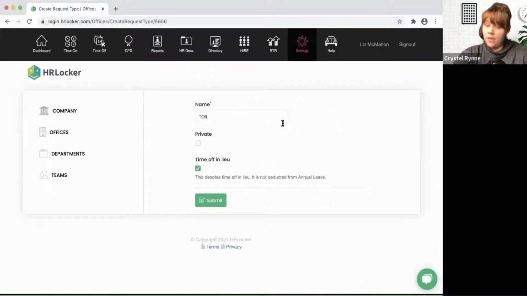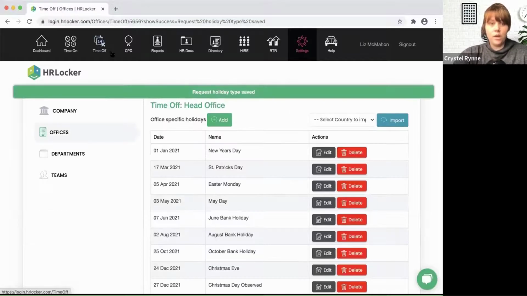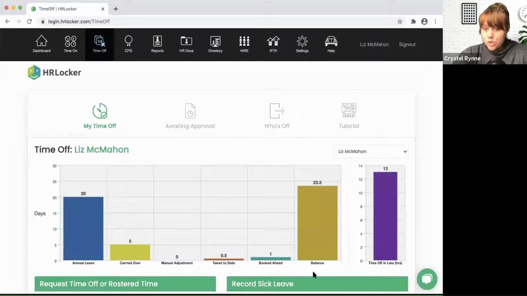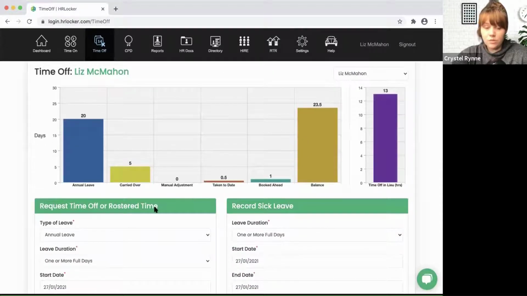Now, important thing to remember here is maybe you do not want other people to know that Liz gets time off in lieu. And if you do not, you create it as a private type. Now that we have done that, we've created this toil type. When I go to this over here, because she has time off in lieu, she gets this other graph here. So as soon as you enable time off in lieu, she's going to get this other graph here. I can see she's 13 hours to take, and we created that time off in lieu type.